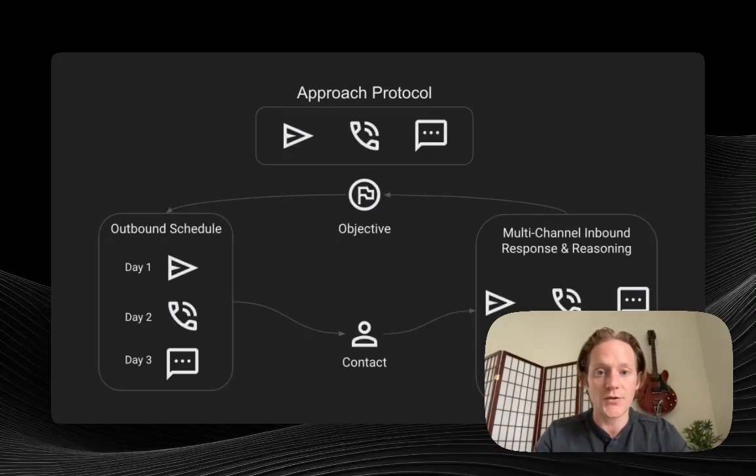All of this is accomplished with the approach protocol, which is its own agent workflow subsystem. It starts with an objective, and then it proceeds through an outbound schedule of email, SMS, and phone calls that it's reaching out to a given contact and then having conversations in order to achieve the objective.